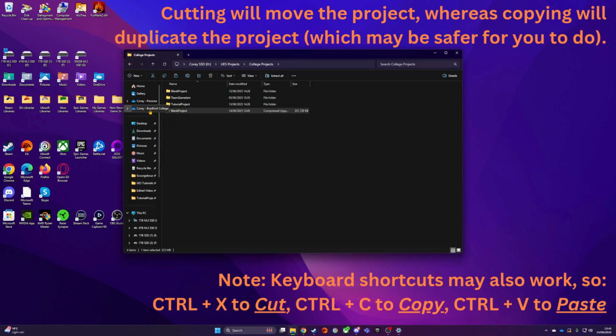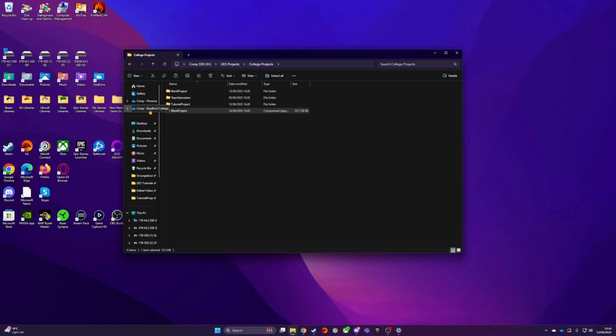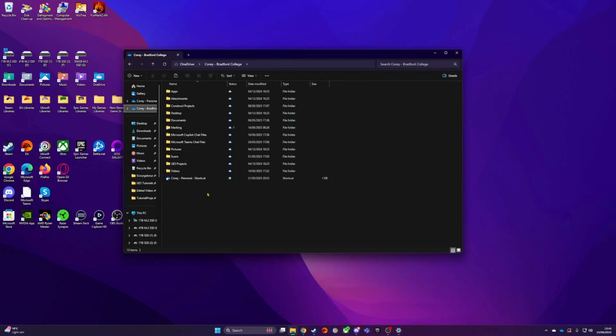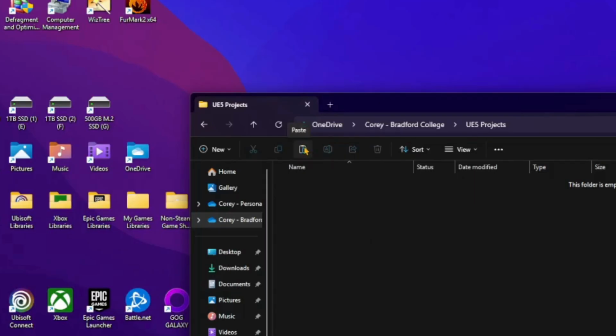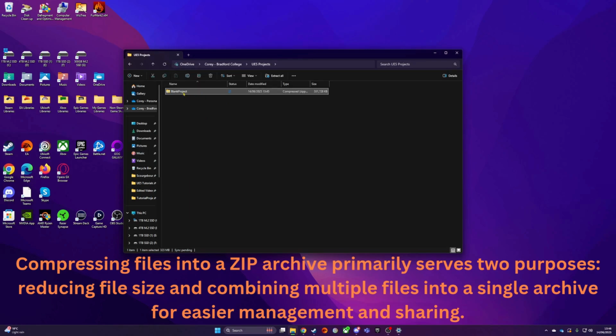And then what you want to do is navigate to your OneDrive. Obviously, yours will have your name on it, and mine has a bunch of different folders and stuff that you won't have. But what you should make in your OneDrive folder is a UE5 projects folder, and then you'll double click into there, and then again you won't be able to right click, so you'll have to use this button up here. We'll do paste, and it'll put this zipped project file in here.